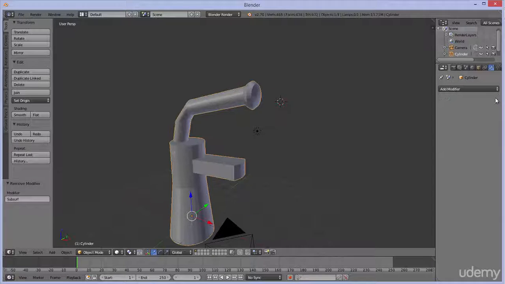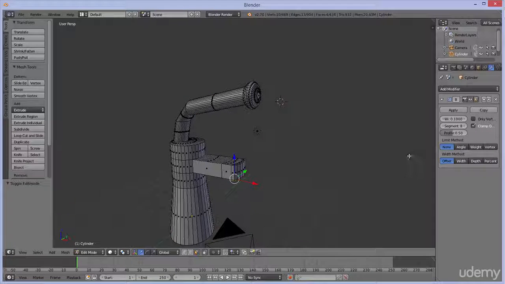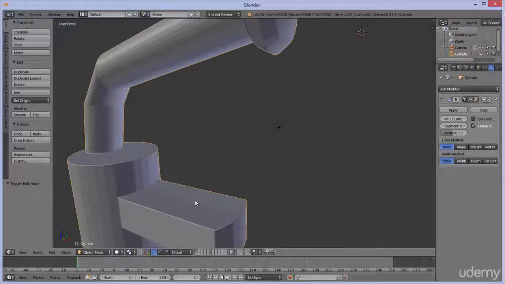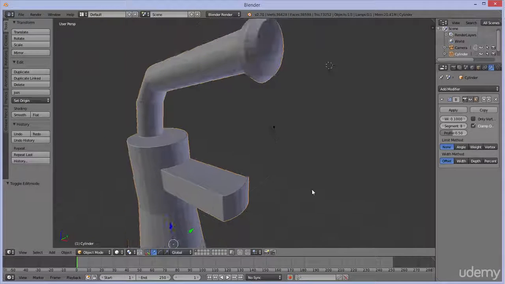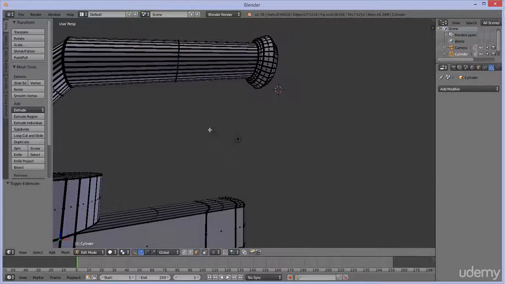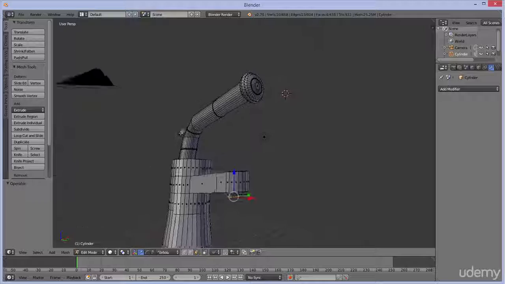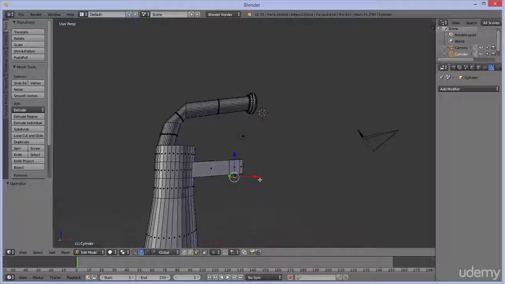But I'm going to go ahead. That's not the one I'm looking for. I want the bevel one actually, and we're just going to add in the bevel here. And if we take a look, the bevel is going to make it a little bit too intense. So I'm going to undo that here. So I think this is actually pretty good.